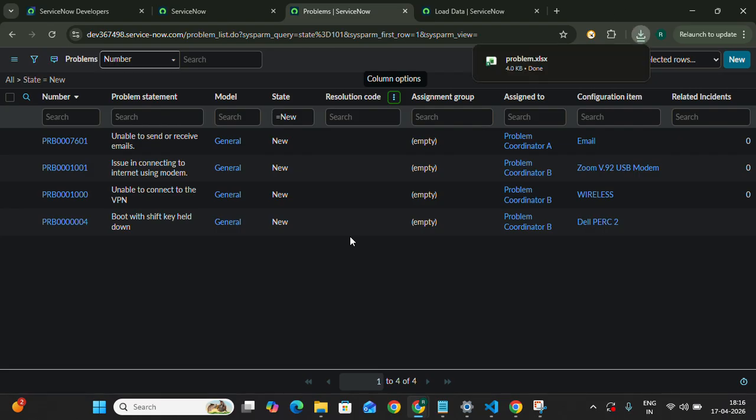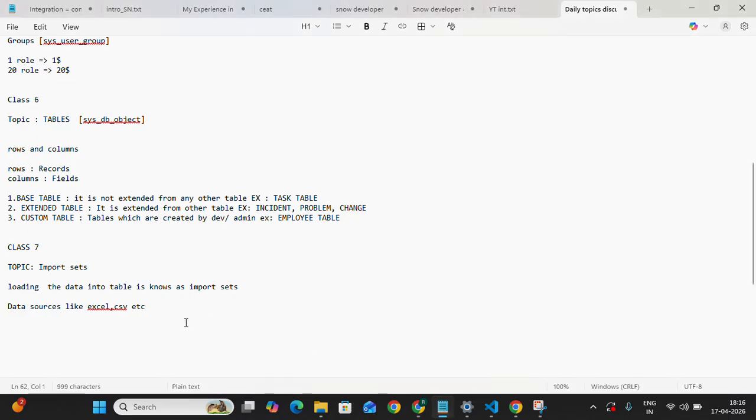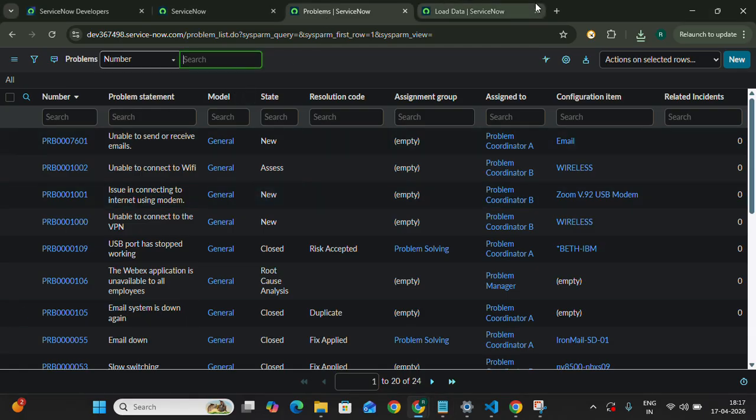So in problem we are taking state as new and we are exporting the records in an Excel sheet. Okay, you can see there are 24 problems, 24 records in the problem table.